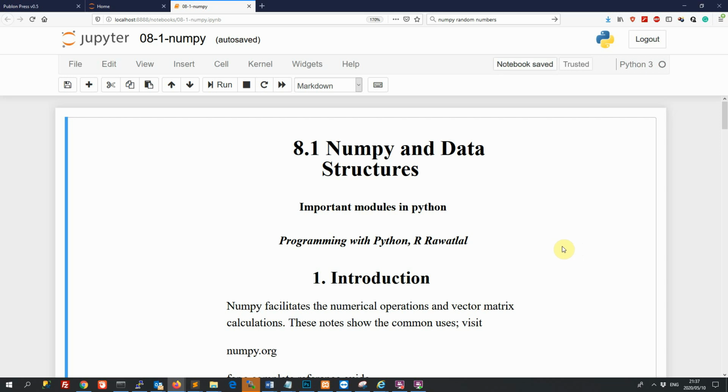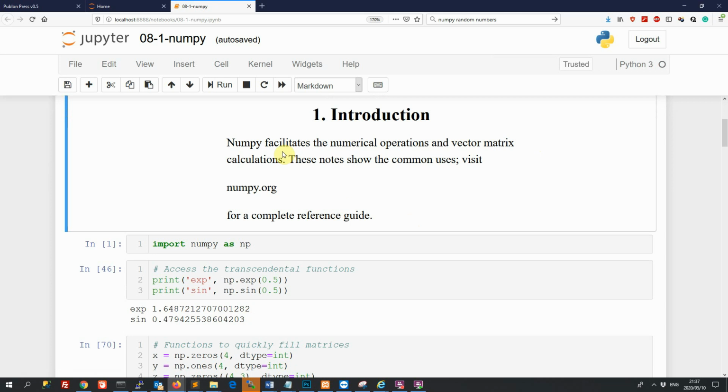In the last video, we looked at the definition of modules and the creation of modules, and we had mentioned that Numpy was one of those key entry-level modules. So let's get into Numpy, and this also introduces the topic of data structures in Python. Numpy facilitates our numerical operations, also vector matrix calculations, and in effect operates on arrays in Python.